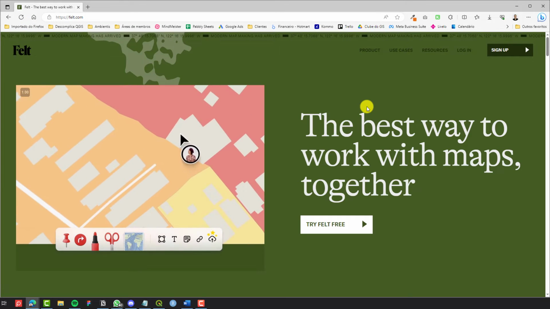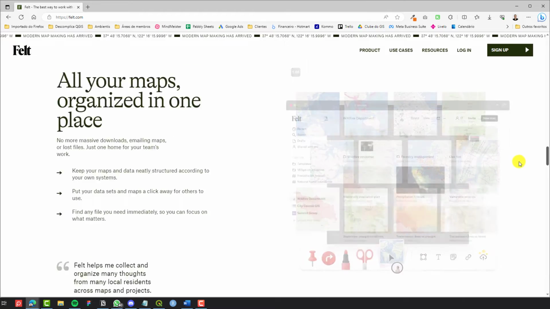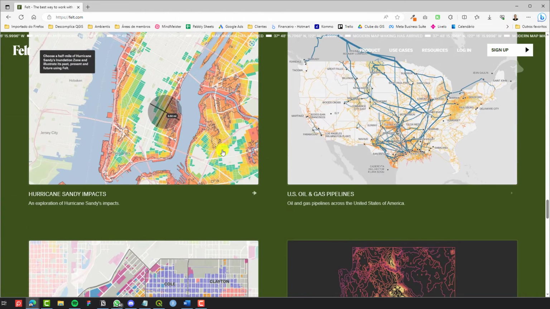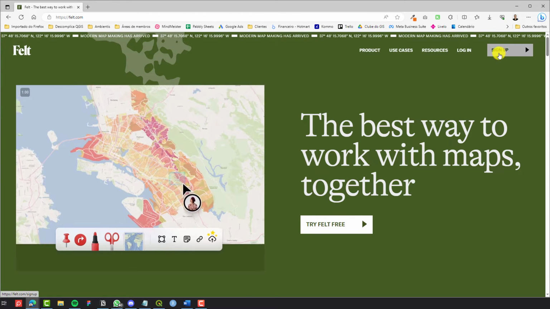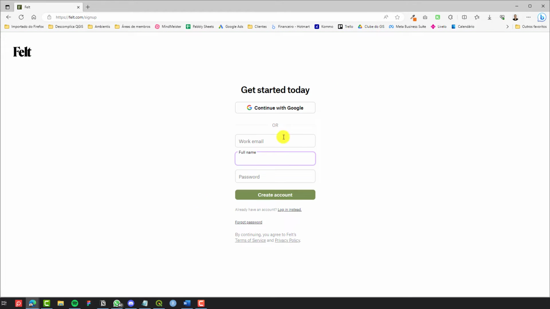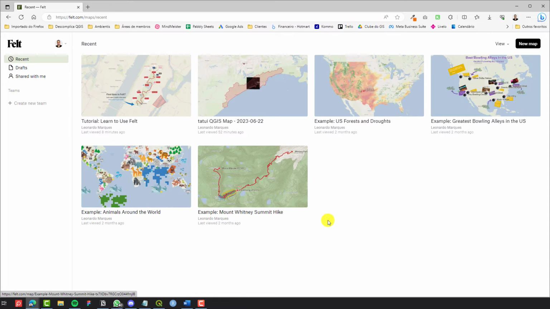Here is the official Felt website, felt.com, and you can explore, learn about its features and functions. Down below, there are also some ready-made maps examples to give you an idea of what you can create right here. And I will show you how to create your own account right now. Just click sign up right here, create an account. You can even sign up with Google. In my case, I already have an account, so I will just log in. I'll sign in with Google, and here's my account.